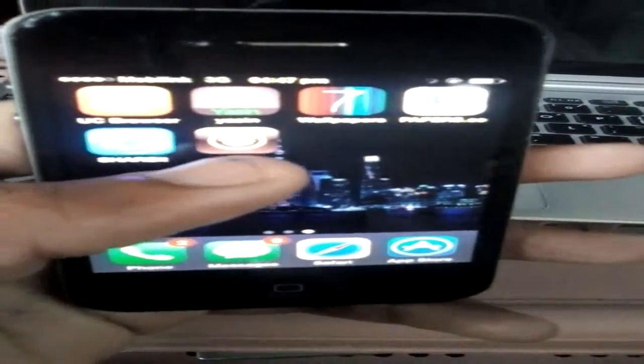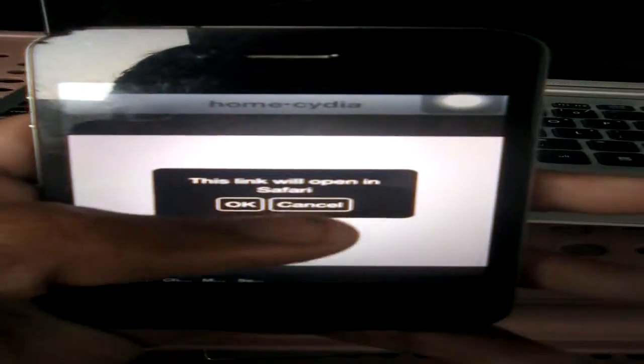You can see Cydia. Opening Cydia. Okay. Cancel.